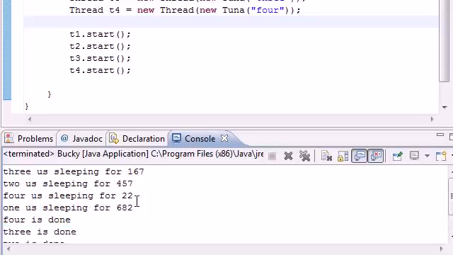So again, unlike before, where everything had to happen one after the other, 1 didn't have to go to sleep and wake up, and then 2 didn't have to go to sleep and wake up. What happened is they all went to sleep at the same time, at different, random times, and then they all woke up when they were supposed to.